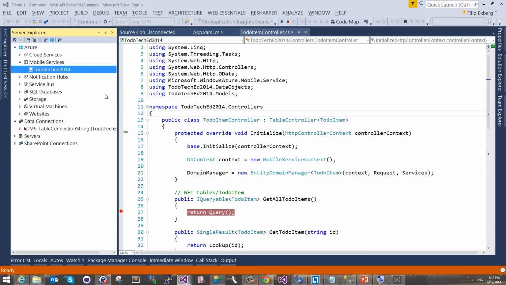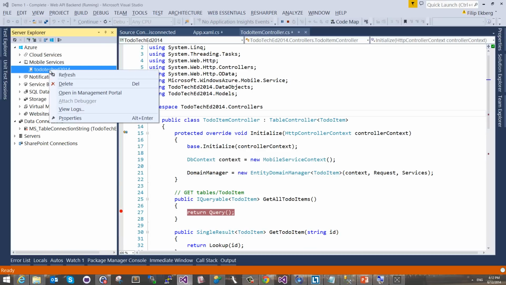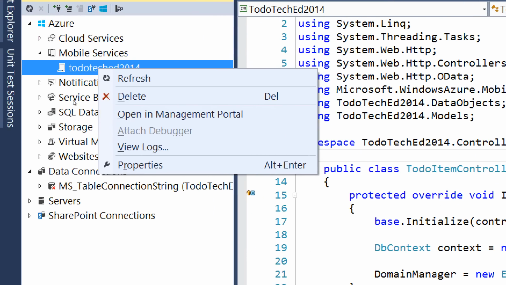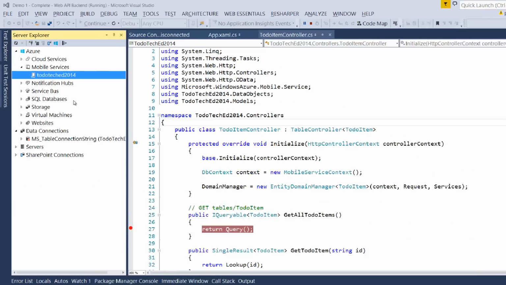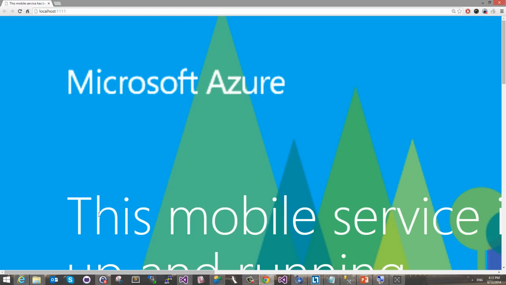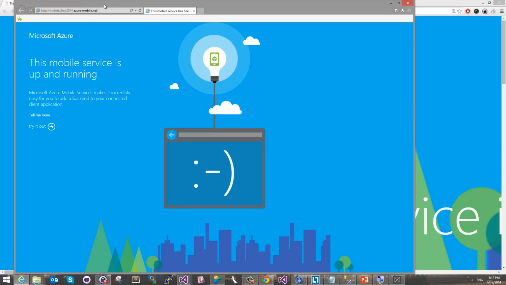So what I want to do now is hook up a debugger. So I can right-click here in the Server Explorer and see all my mobile services. And I can click Attach Debugger. Now when I do that, it will go into the Azure instance of IIS. It'll hook up the debugger to that and let me debug my application while it's running in Azure. And let's see if this works. It should. Copy the URL.